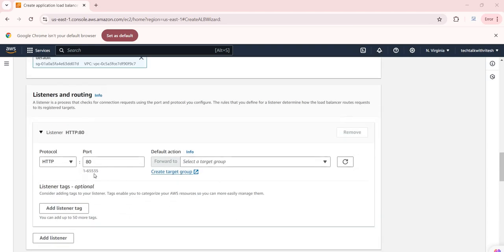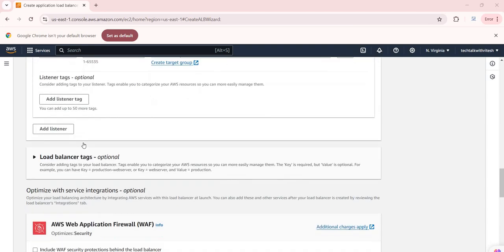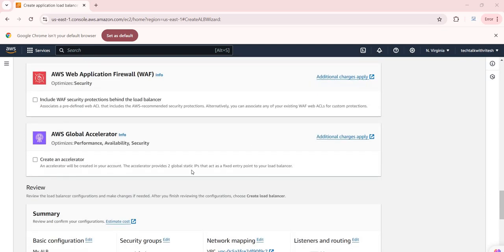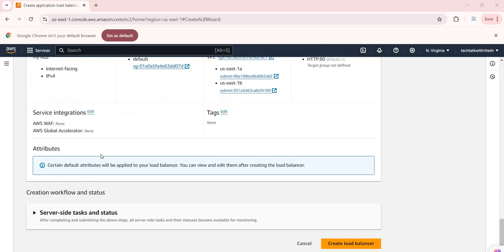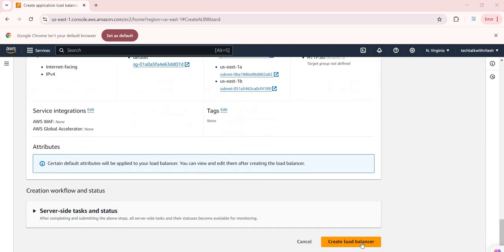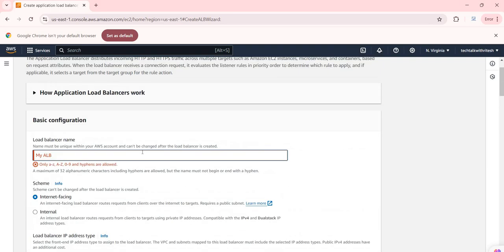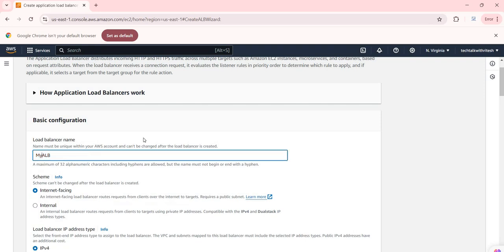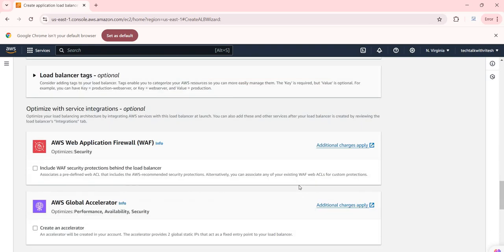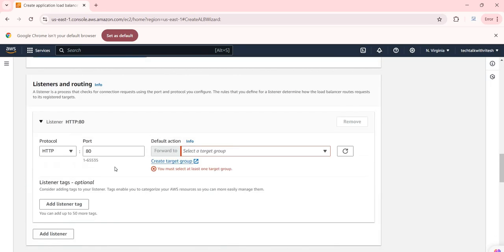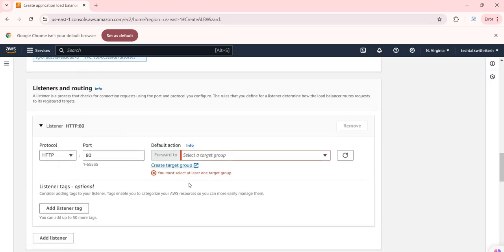Listeners, okay, which protocol, HTTP on 80, that is fine. Listener tags, those are optional, etc. And finally the summary, right? So let's create load balancer. Okay, it will say the name must be unique within your AWS account and can't be changed after this. Only alphanumeric characters and hyphens are allowed, so no space is allowed. I'll just write this one, my-ALB, create load balancer, and it says okay, you must select at least one target group.